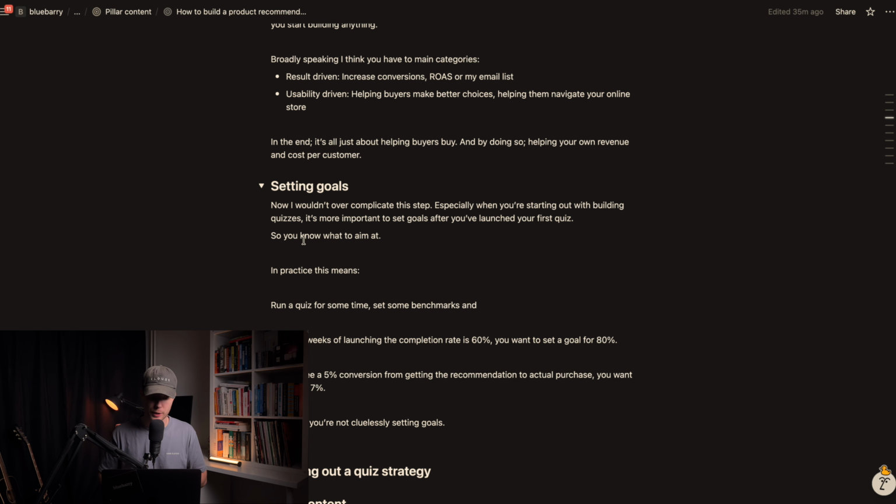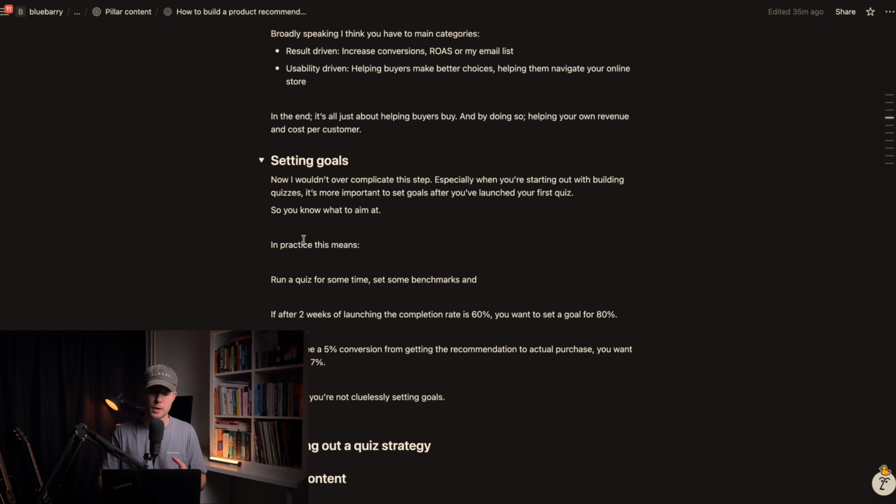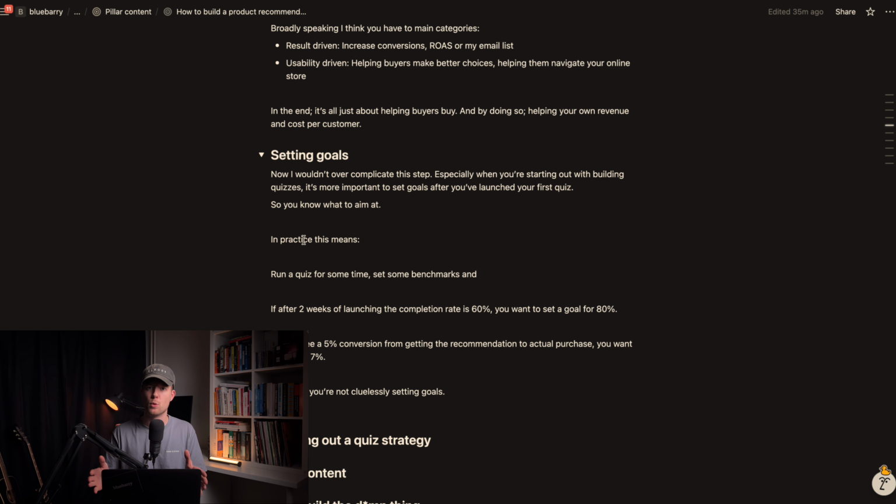Step 2 is about setting goals. I wouldn't overcomplicate this step, especially if this is the first time that you're going to build a product quiz. I would view your first stages more as setting the benchmark. So you want to just create a quiz, put it live, put it on your web shop, and then see traffic come in and see the actual results that your product quiz is bringing in.